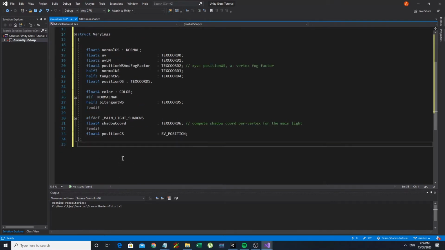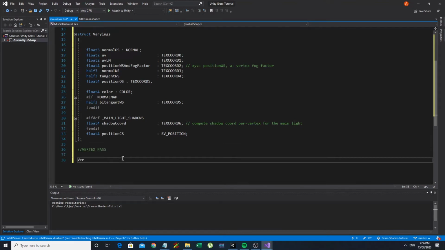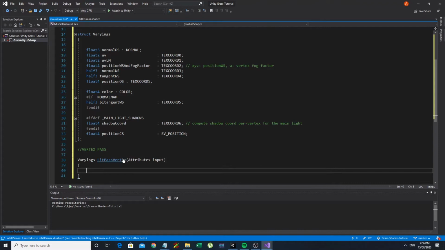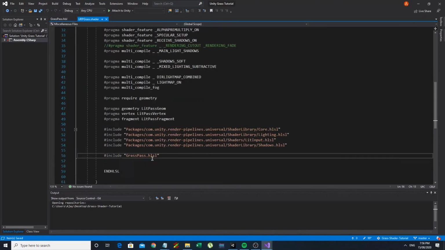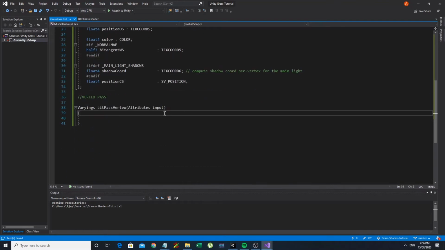So let's go ahead and actually create this. This is the vertex pass. So we're going to call this varyings. Lit pass vertex is what we called it in our master shader. Attributes input. Now remember, these definitions that we've given here are telling the GPU what our functions are called, and now the GPU will see that we're requiring something, an input that's of type attributes.